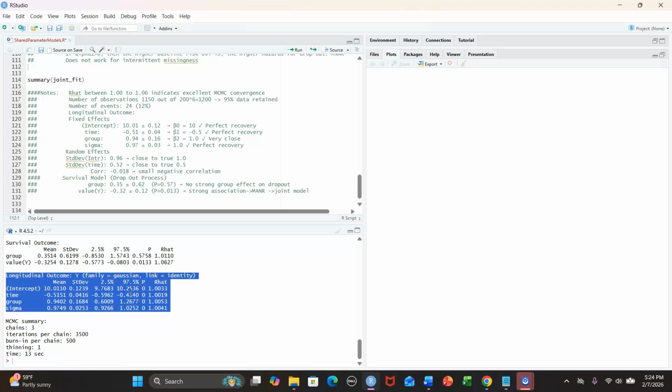Okay. All right. So this is an example showing you how to use R to fit a shared parameter model for potentially missing not at random data, but monotone dropouts.